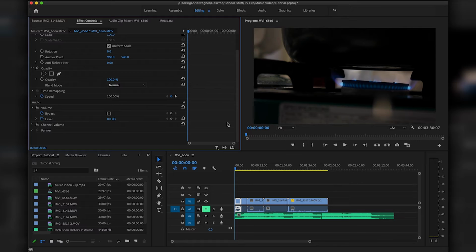So keyframing is a great skill to pick up. Here, we can see this little watch. We're just going to click on it. That means toggle animation. That means that we can now change values over time.